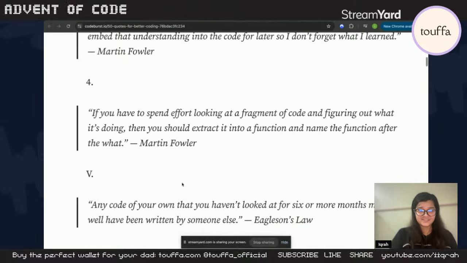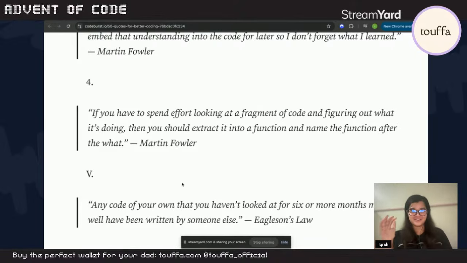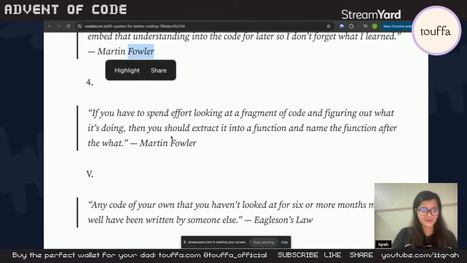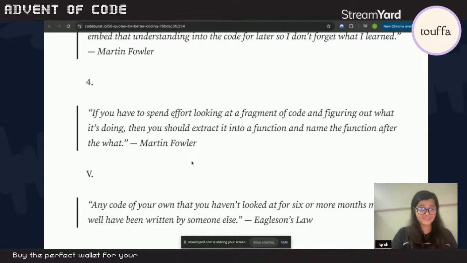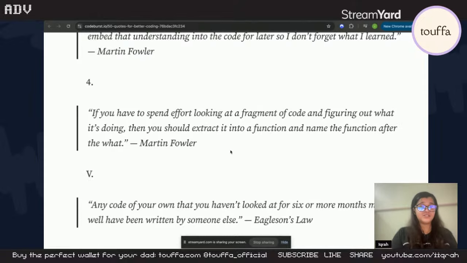Fourth quote of the day is, why are these so long? I like short, snappy quotes because my TikTok brain does not have any attention span. Same guy, Martin Fowler again. If you have to spend effort looking at a fragment of code and figuring out what it's doing, then you should extract it into a function and name the function after the what.